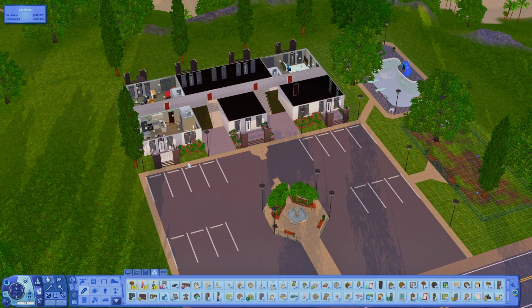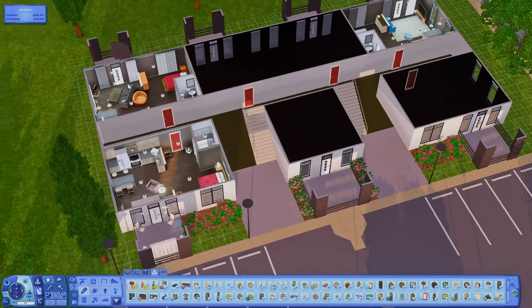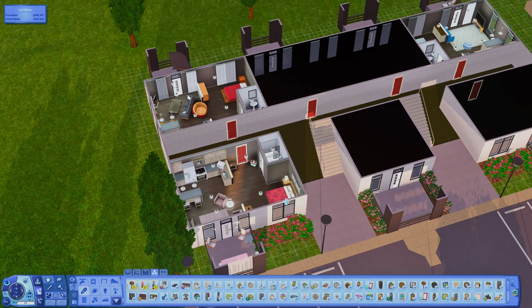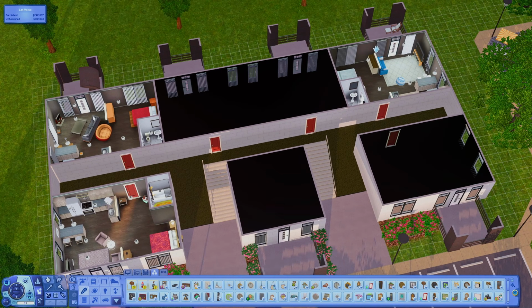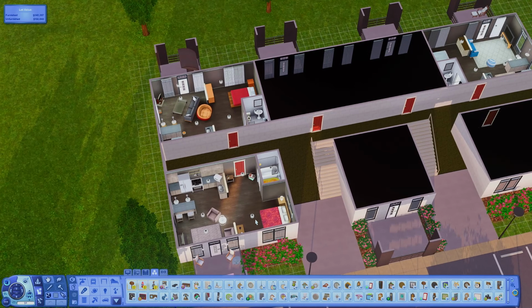And another thing to note, by the way, I just want to make one more clarification. You don't have to have these all furnished before you move your Sims in. I just do because I know a lot of people don't want to have to decorate. So you could definitely delete all the furniture in these if you want to, and then move the Sims in and then furnish them depending on the Sim.